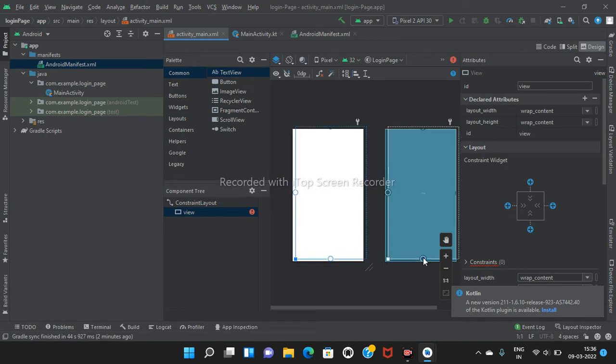So I'm minimizing the size of this view so that it should display at the top of the screen. I'm going to change its attributes. These are the attributes of view.